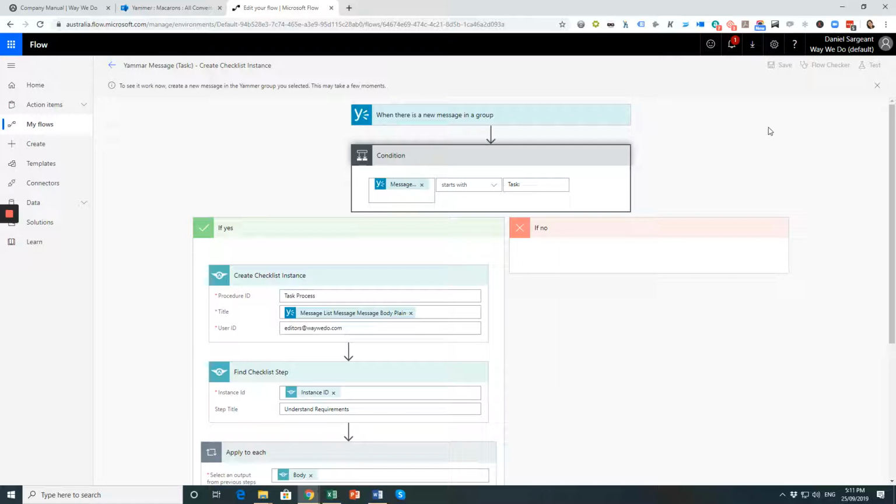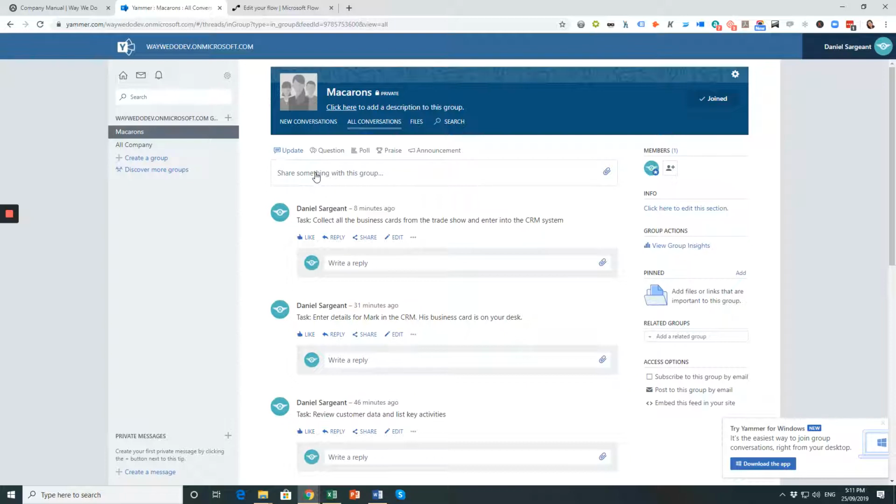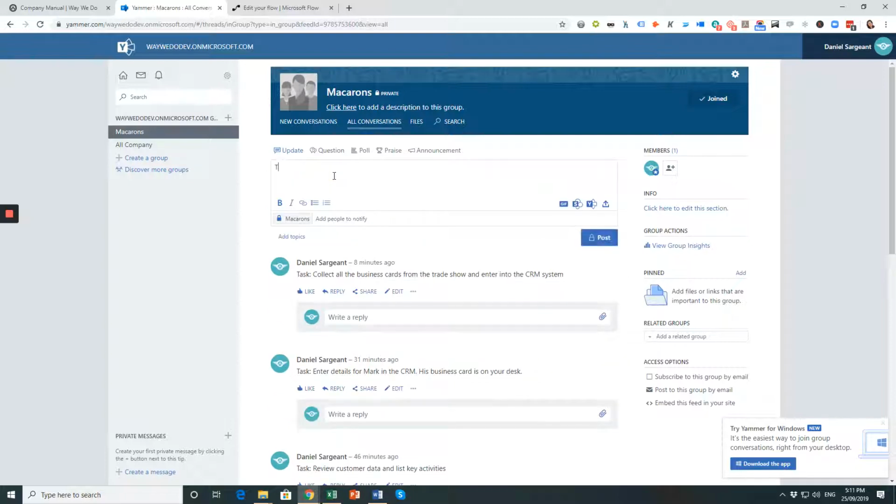And it's going to wait for me to perform that particular action. So it says it's going to take a few moments. So I'm going to go into Yammer, and then I'm going to add my command, which is task colon. Then we're going to enter our task.